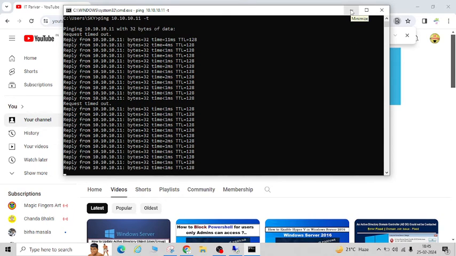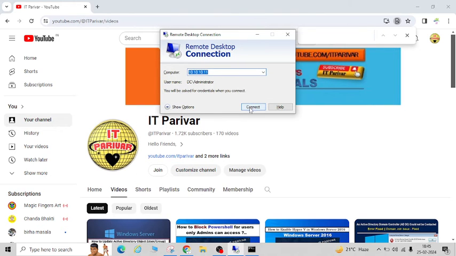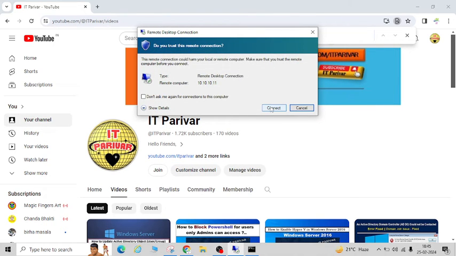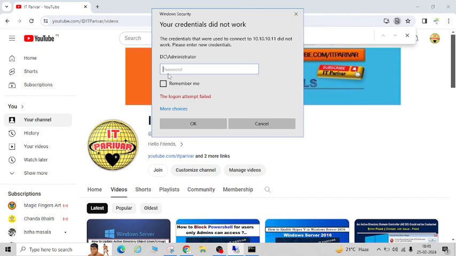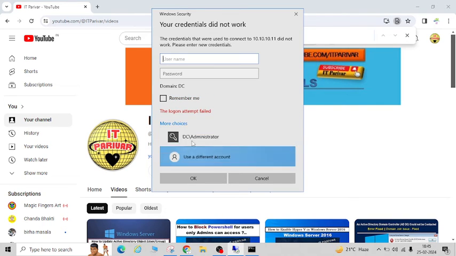Now let me connect again to this server. Yes, now I'm going to put here the password of the administrator. Once the domain controller is deployed, you need to use the domain name and the username. Our domain name is itparivar/administrator. Then we need to put the password.